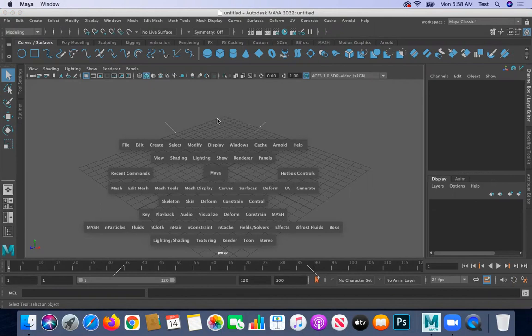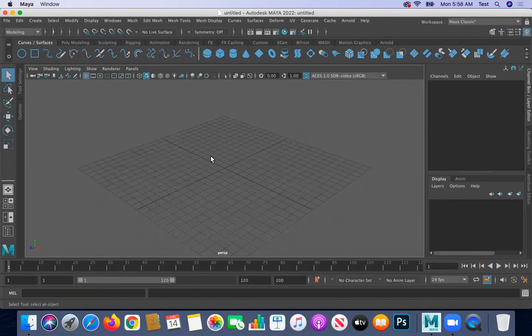Okay, so in the next video, we will go into the transform tools and navigating within the viewport.